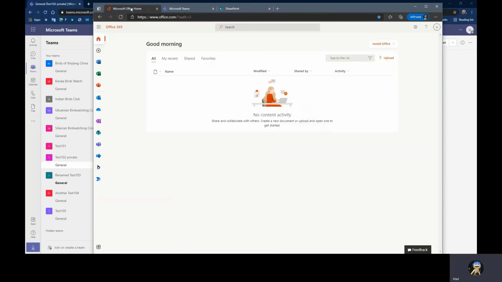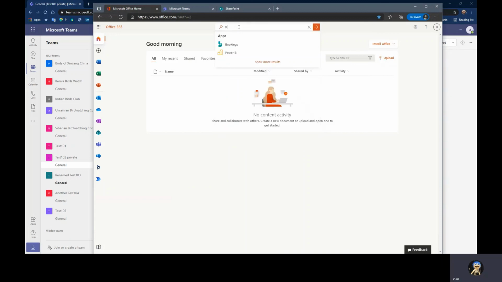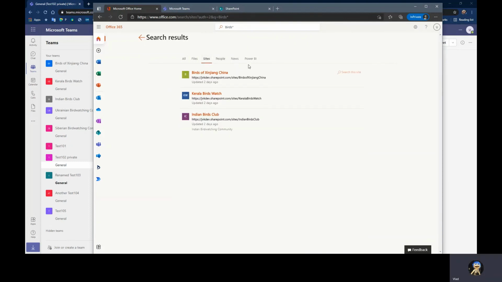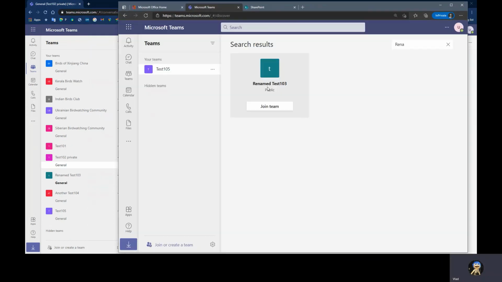Actually, we can use the same search under office.com. Yep, same result. Here we go. All right, that's it for now. So if you cannot find public team in Teams search, use SharePoint search. That's the point. Thank you.